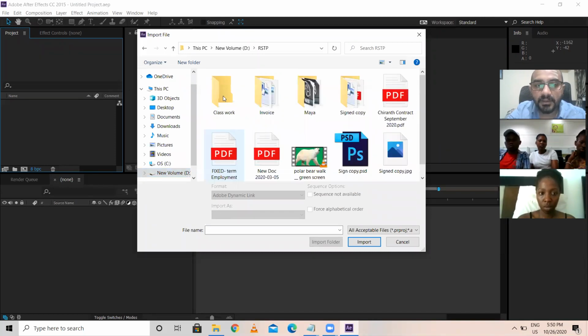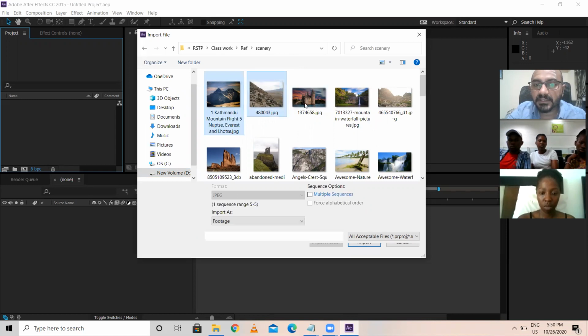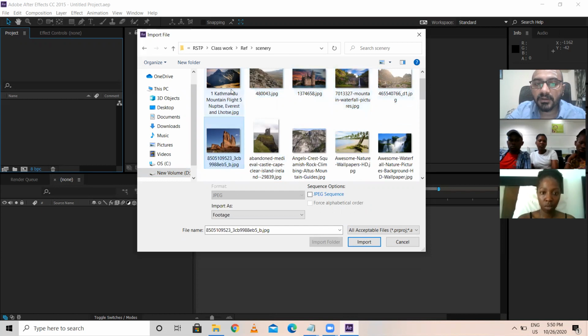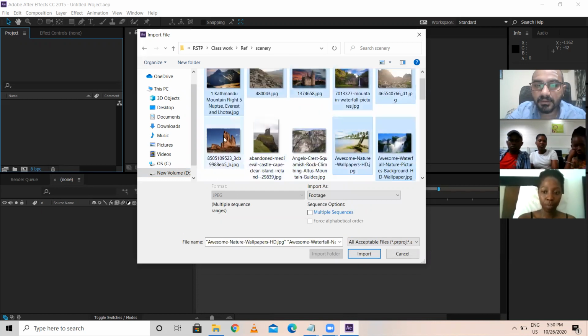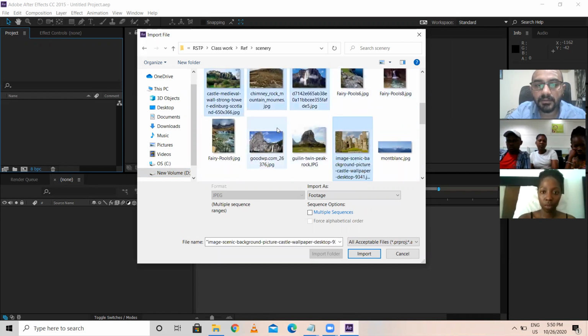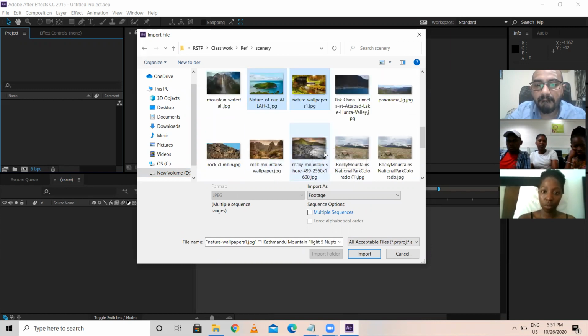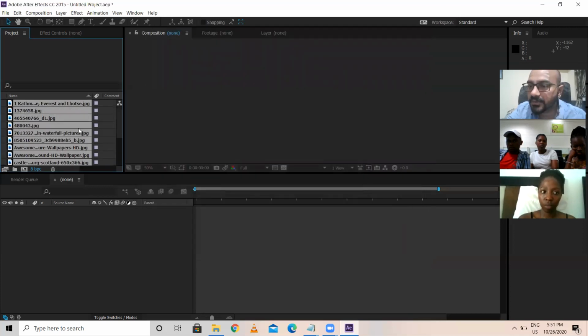So classwork, reference, scenery, there are so many images. You can select like this. Manually you can select multiple. How do you select multiple? Holding Control you can select multiple. See, I have imported so many images over here. Got it? Any doubt?